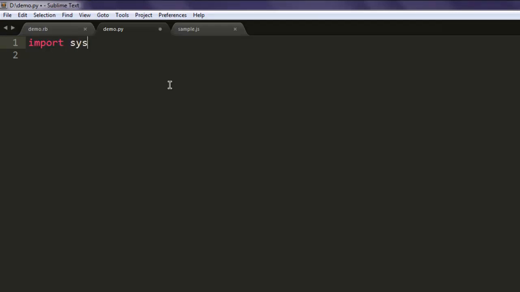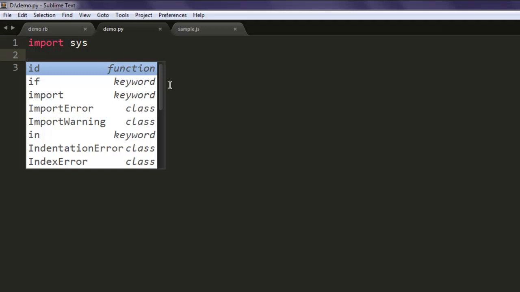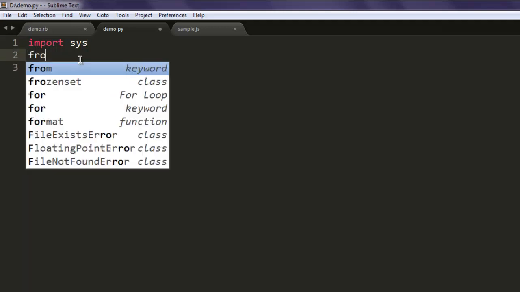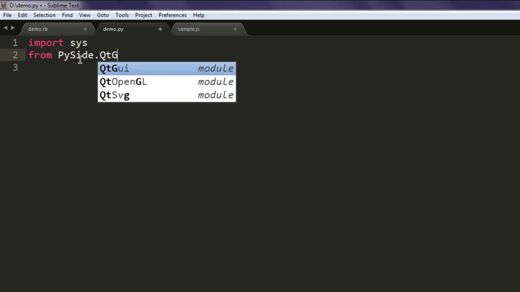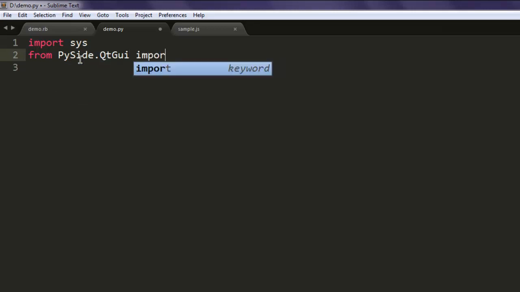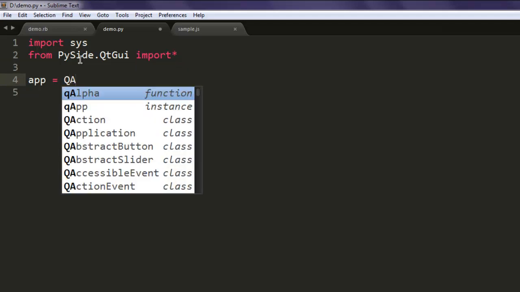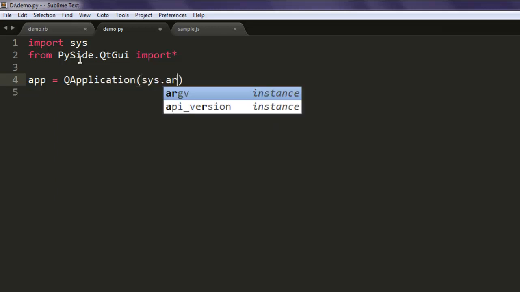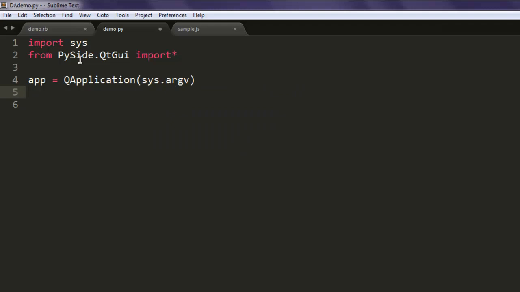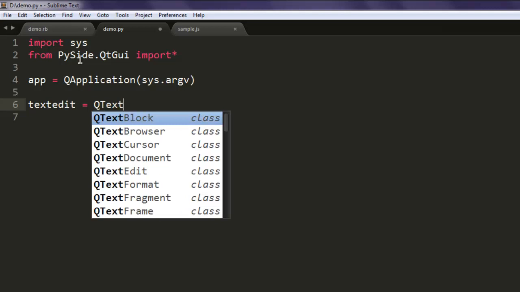Now let's type import sys, just in case you plan to use anything additional. Now from PySide.QtGui import all the classes. Okay, and let's create one variable named app and call QApplication and pass it sys.argv, and then for the text edit variable you call QTextEdit.